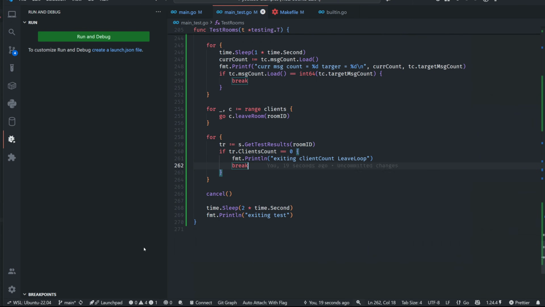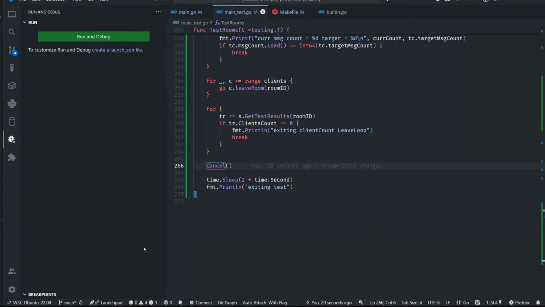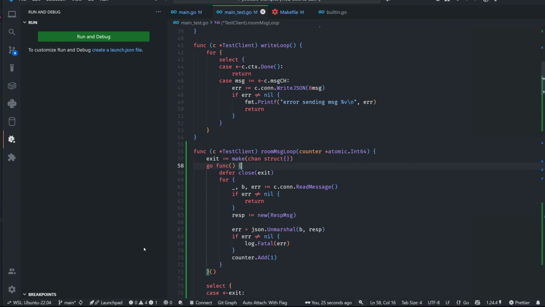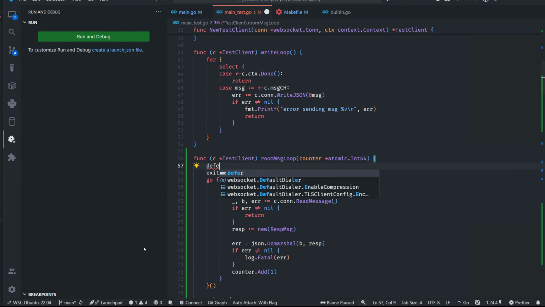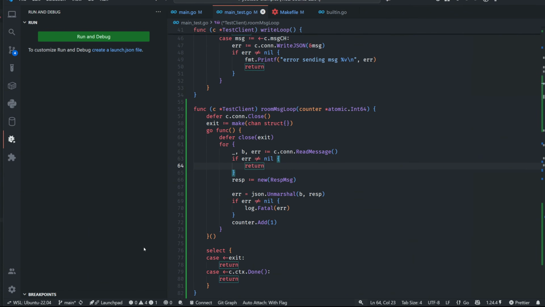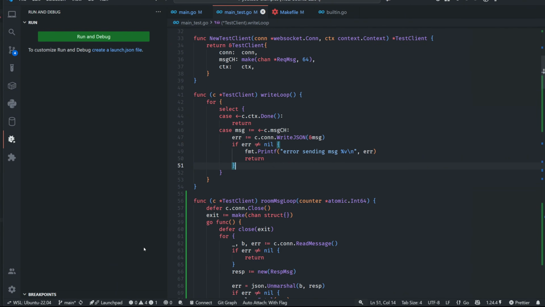Amazing, amazing. And then now on cancel, in here we will defer c.connection.close. So we're closing connection in the run loop.